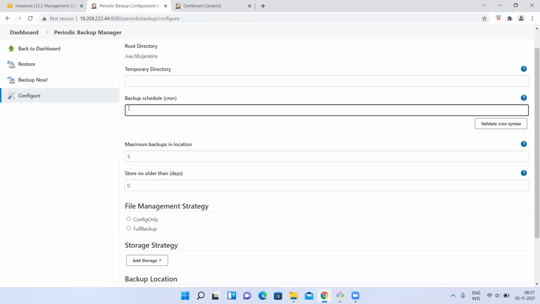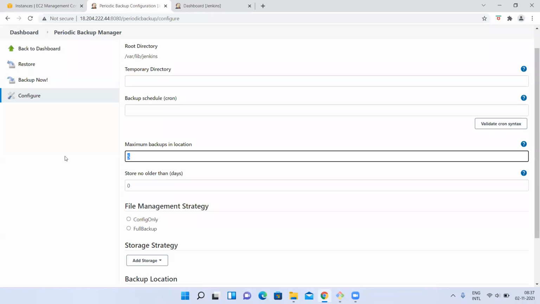For example, if I give daily backup, 12 o'clock in the midnight I'll give. So 5 days it will keep. If I give 5 minutes here, every 5 minutes I want to take backup, the previous 5 backups it will take. The older ones it will automatically delete. Only the latest 5 backups as per this option, whatever you have given here, right? Based on that, it is going to keep maximum these many backups.